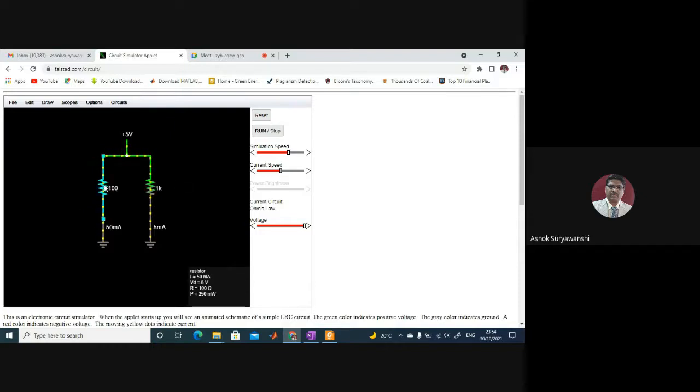If I keep the cursor on this 100 ohm, then what can I see? I can see how much current is flowing through this 100 ohm. At the bottom right, I is 50 milliampere, the voltage across this 100 ohm is 5 volt, and the R value is 100 ohm. The power dissipated by this resistor is I square R. I square is 50 square, into R. So 50 milliampere square into R, that is 100, comes to be 250 milliwatt.